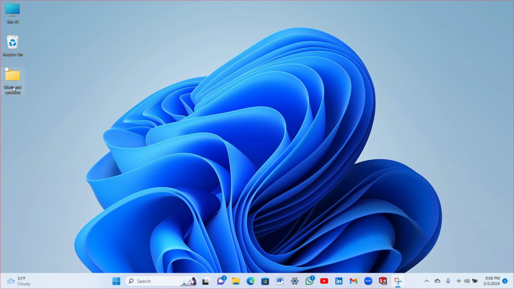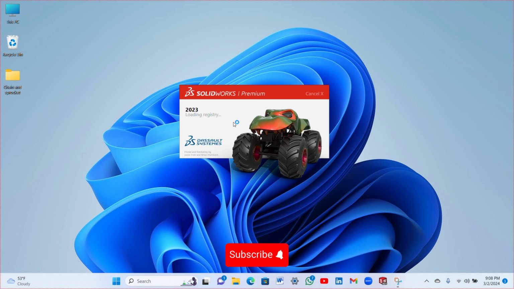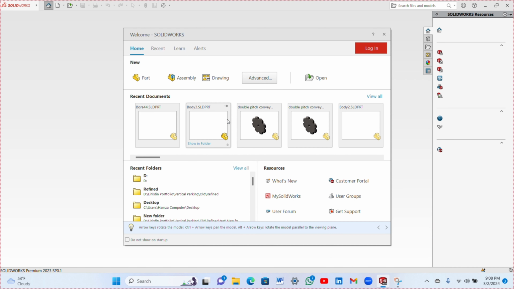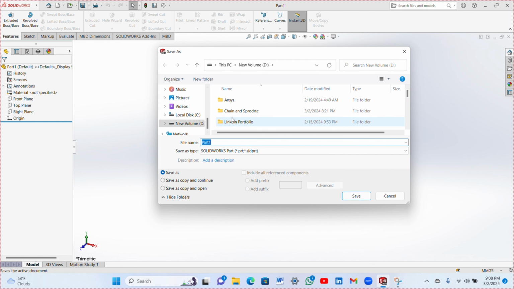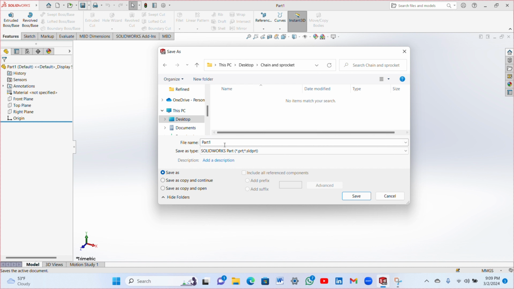Okay, let's start. We have created a chain and sprocket folder here to stay organized, and we will open SolidWorks. Okay, select part and let's save it. Save it in the same folder that we have created.